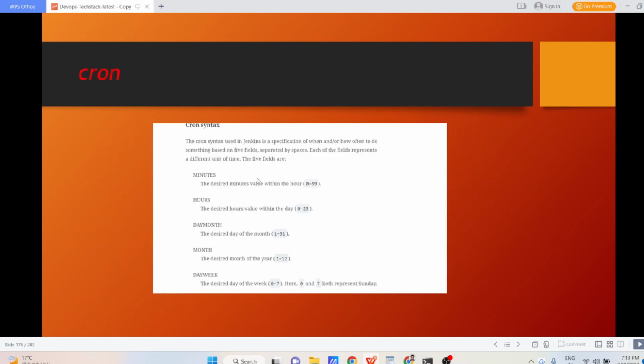So how is cron used? The cron syntax used in Jenkins is a specification of when and how often to do something based on five fields separated by a space. Each of the fields represents a different unit of time. The first field is minute, then hour, day of month, month, and then day of week. Minute is 0 to 59, hour is 0 to 23, day of month is 1 to 31, month is 1 to 12, and day of week is 0 to 7. And 0 and 7 both represent Sunday.